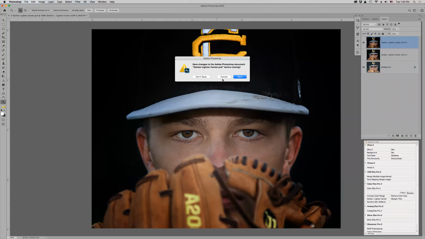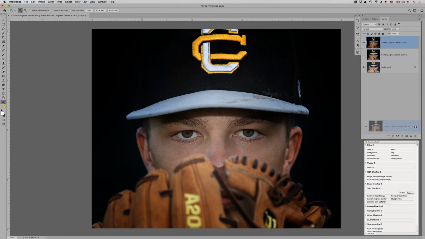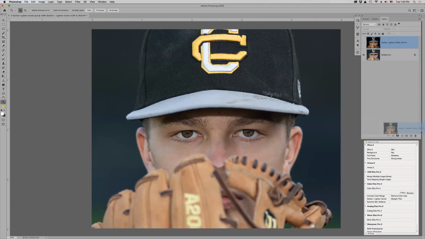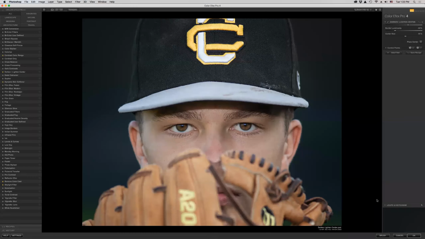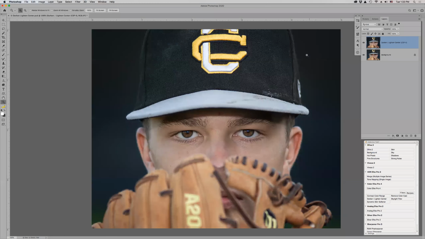In fact, let's cancel that. Drag that one to the trash. Drag that one to the trash. We'll run dark and light and center just to run a vignette on them really quick. And I'm not even going to make any adjustments on their settings. And you can see just a light vignette. It lightens the inside a little bit, and it darkens the outside just a little bit.